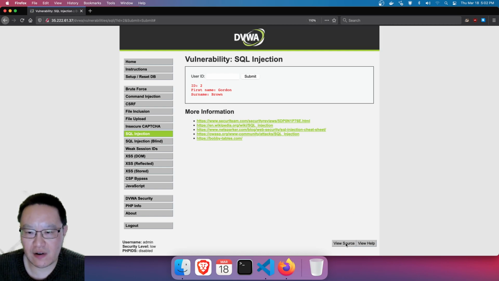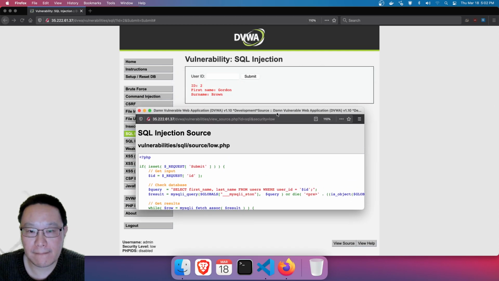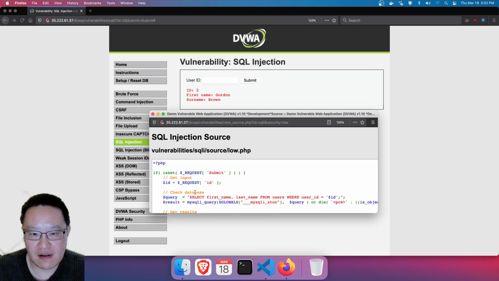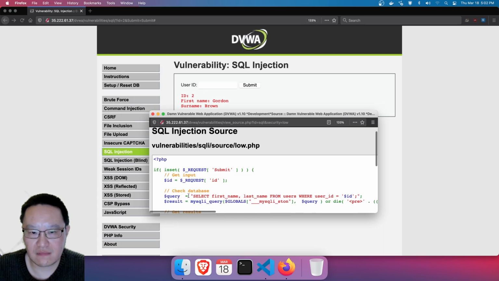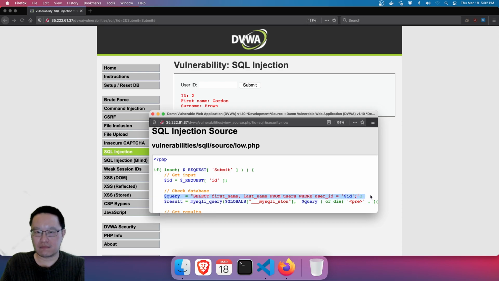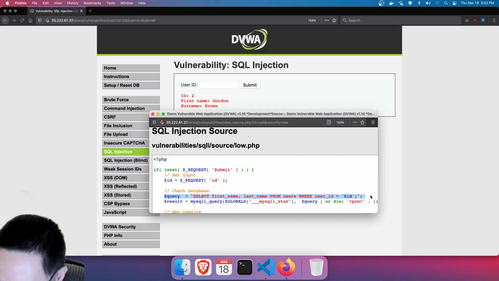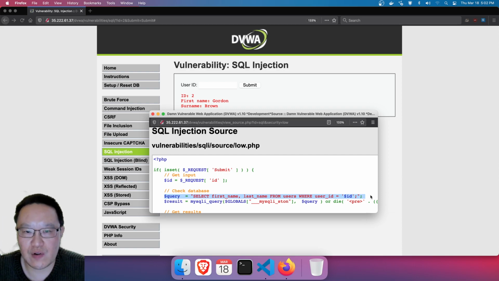I'll give you a hint. Let's go to the view source. Here is the source code for the page, and that right there is your hint. $ID is your entry. Can everyone here dump the entire database? Can you dump the entire thing?